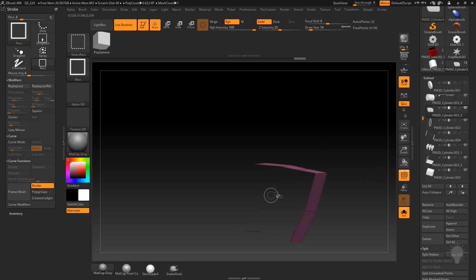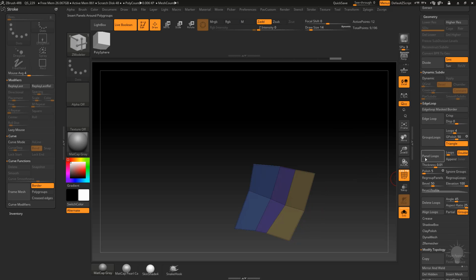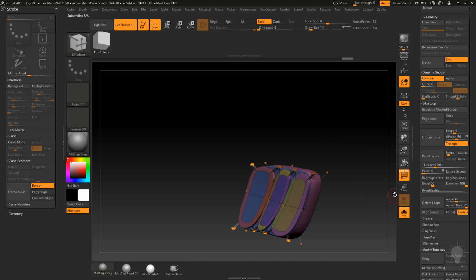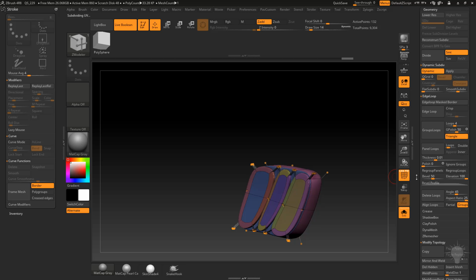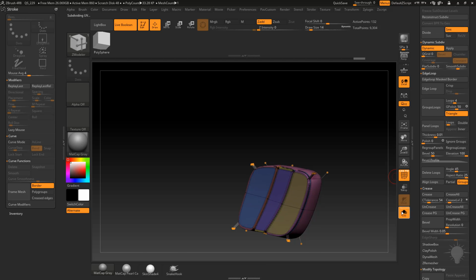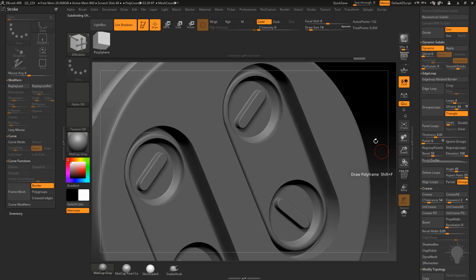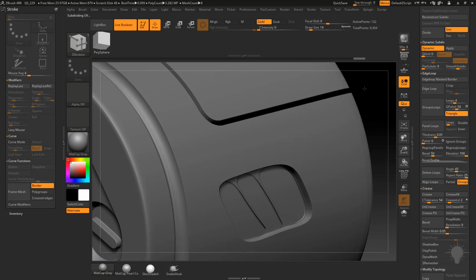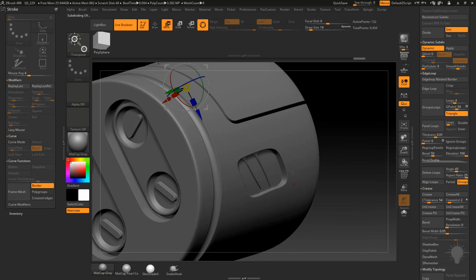I can isolate these polygroups here, go into edge loop, panel loops. I'm going to turn off double, and we'll just make polygroups. I'll go ahead and turn off polish as well. And now if I hit D, we'll get that kind of look. Let's go ahead and do a crease PG, which will crease all of our polygroups. So we're getting this type of shape now. So if I turn off polyframe here, you're going to see now what's cutting in is those panel loops that we just created on this mesh on the fly.